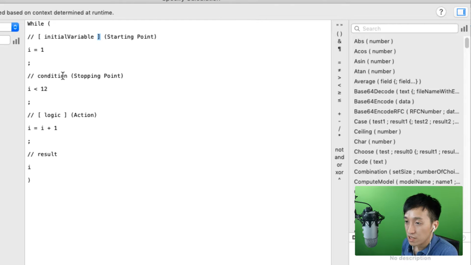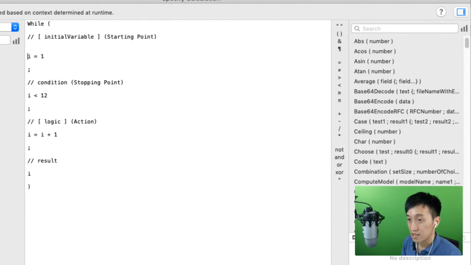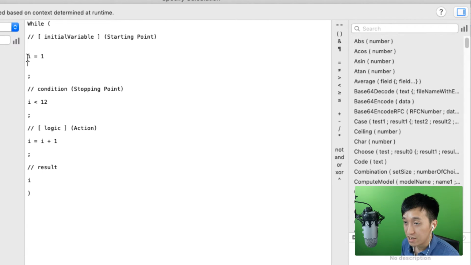Now, it doesn't have a rectangular bracket for condition, and it doesn't have rectangular brackets for result. What's interesting about this rectangular bracket is that it means you can add multiple values inside this parameter. So not only can I add i equals 1, I can do a equals hello, like this.